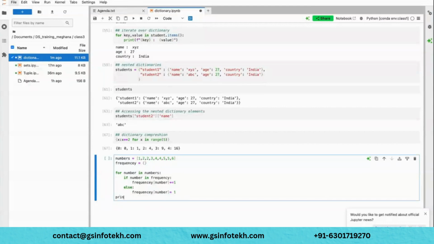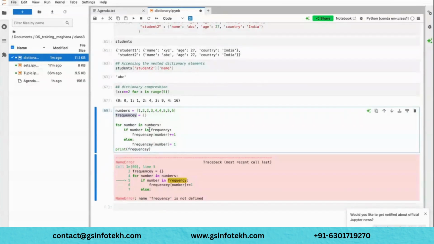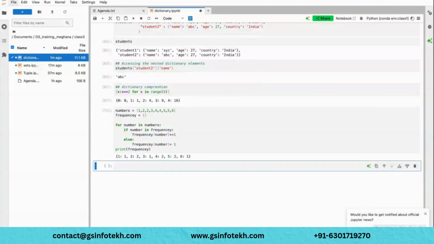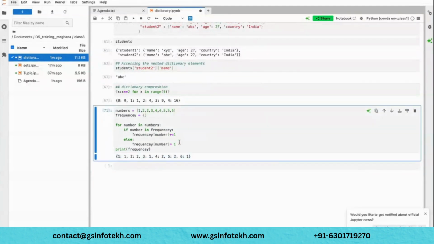And now you can just print frequency. One second, spelling mistakes, I believe. Yeah, see, now I got a key-value pair of the counts. So 5 appeared 2 times, 4 appeared 2 times, 1 appeared 1 time, and the corresponding elements. Any doubts? No doubts.